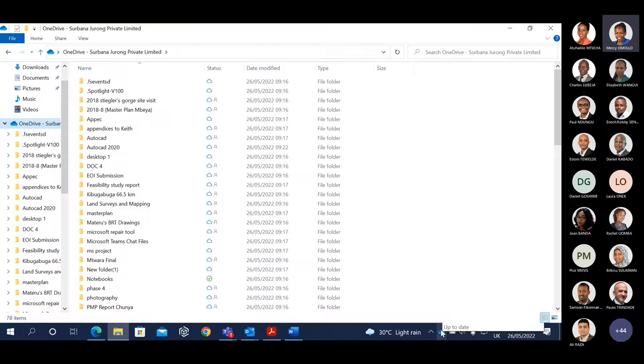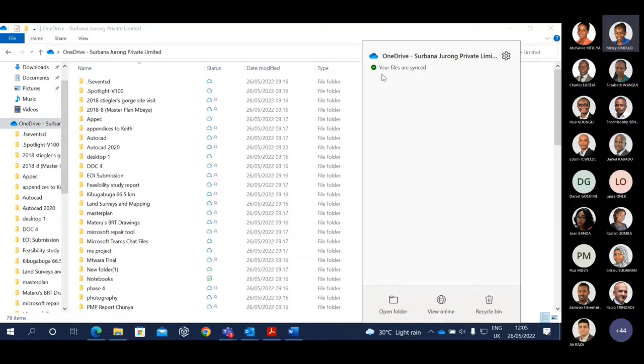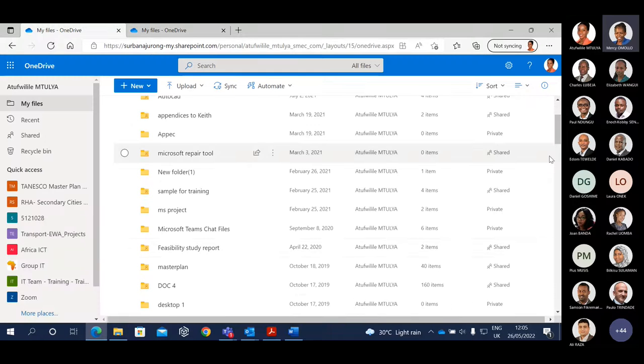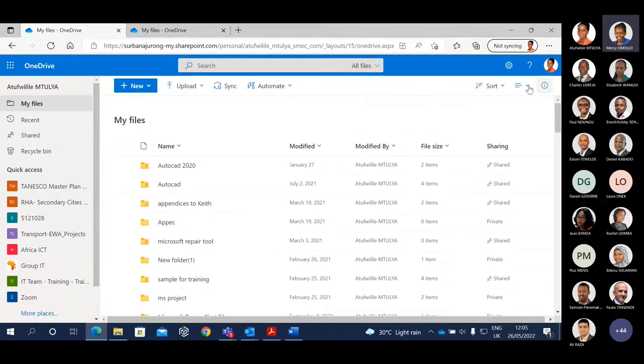Make sure, because we have a lot of issues sometimes, people are putting their data, putting their files, but sometimes they cannot see the changes they make on those files. Make sure always this icon here, the blue icon here, says it's up to date. This one. Your files are synced. So we are going to view them online. You see, this is my OneDrive and my SharePoint.